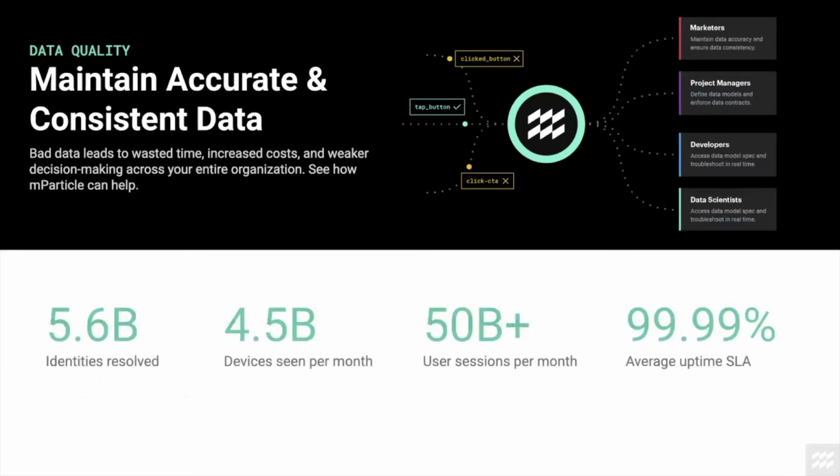Again, at scale, we collect billions of identities that we resolve across the board for our customers. We see almost 4.5 billion devices every month that are engaged with us, almost 50 billion user sessions. And then with an average uptime SLA around all that, that's industry standard as well.